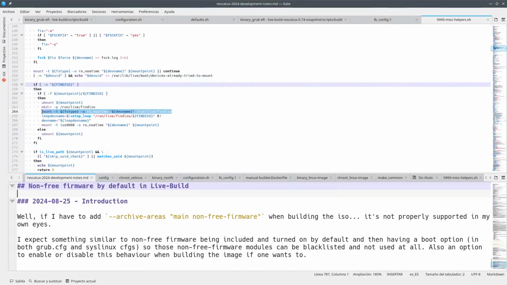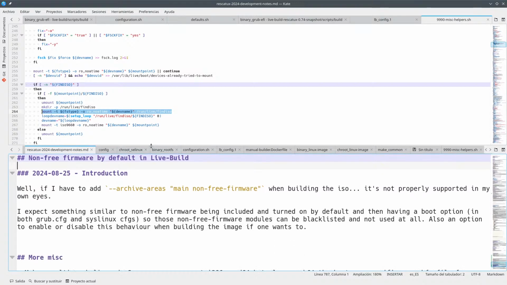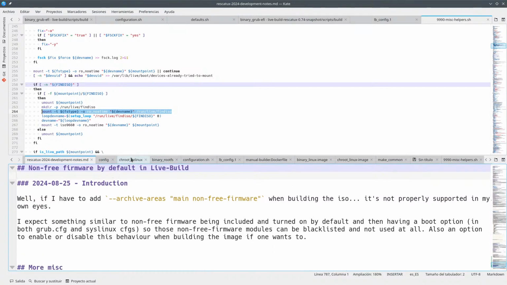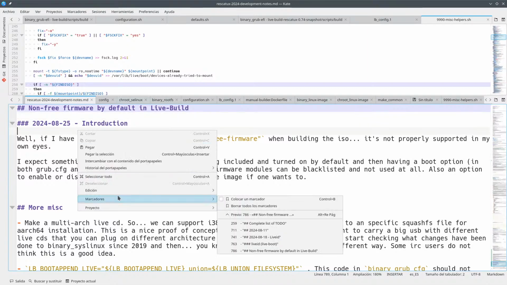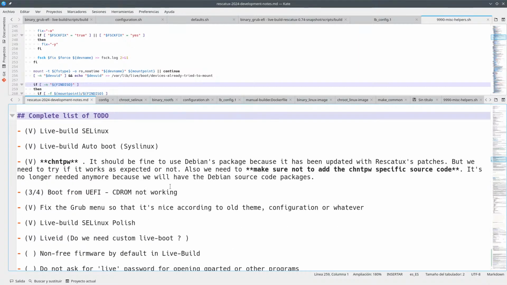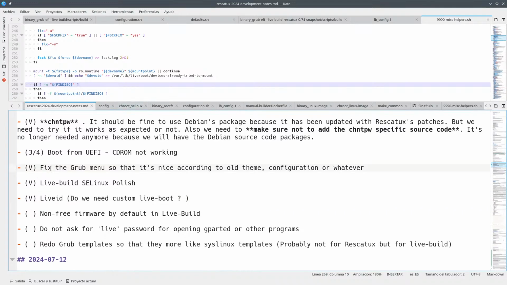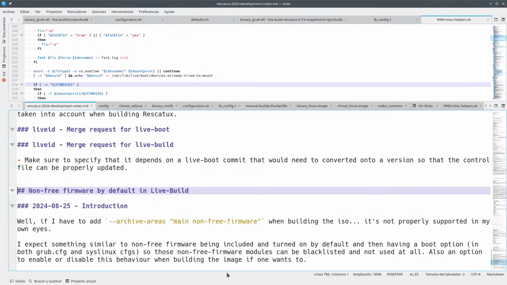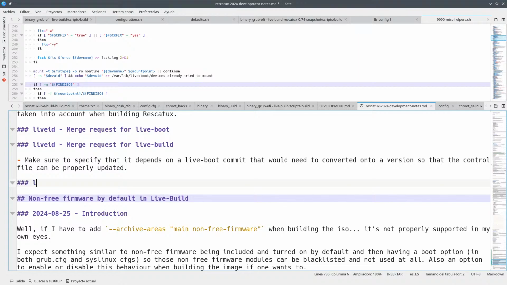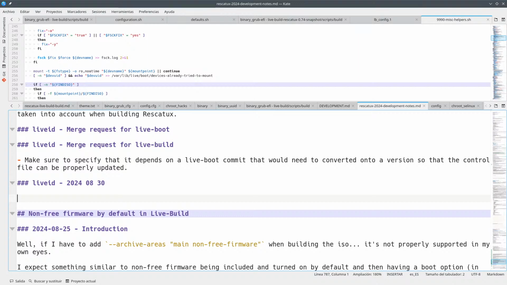Today we are going to work on liveid. We were about to work on non-free firmware, but as you can see, the last thing we implemented was liveid, and now we're going to work on liveid again. Okay, so liveid. Let's work on this.